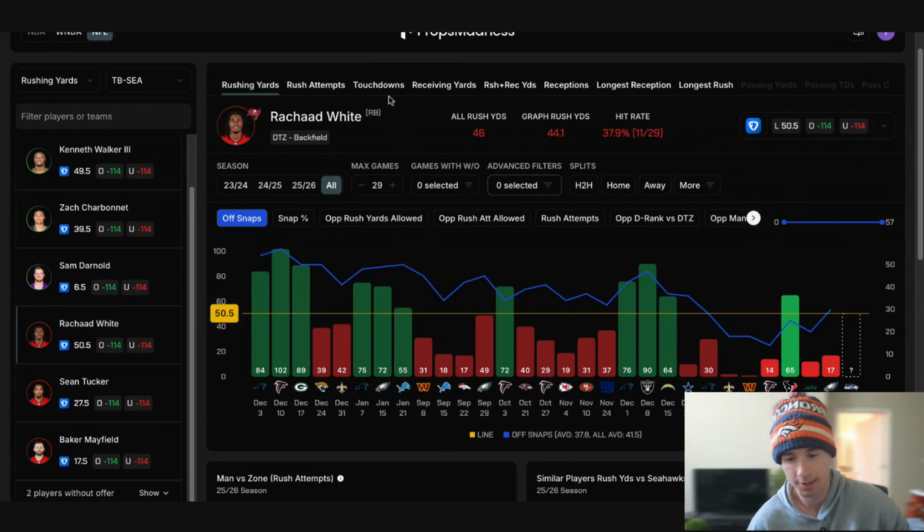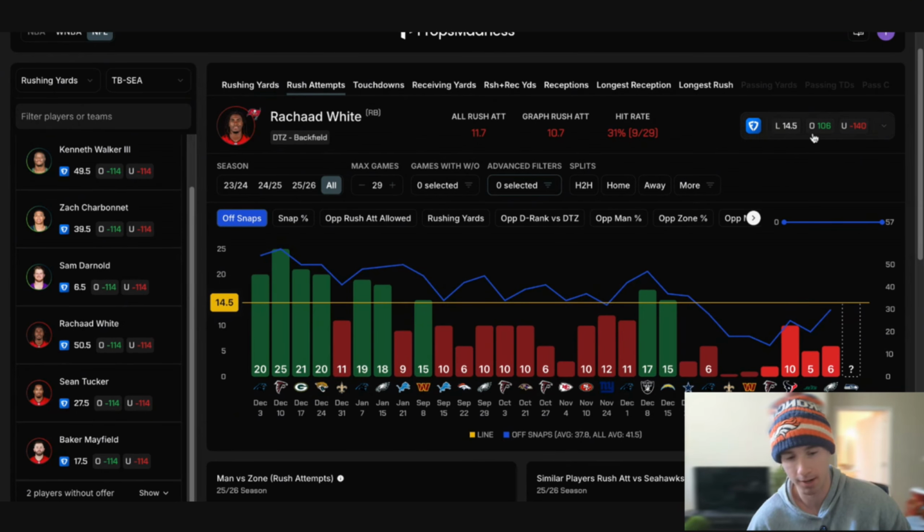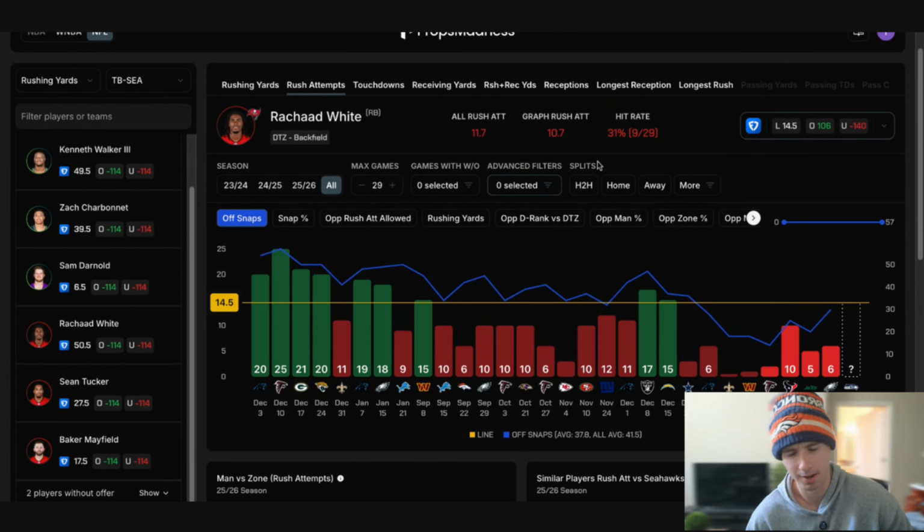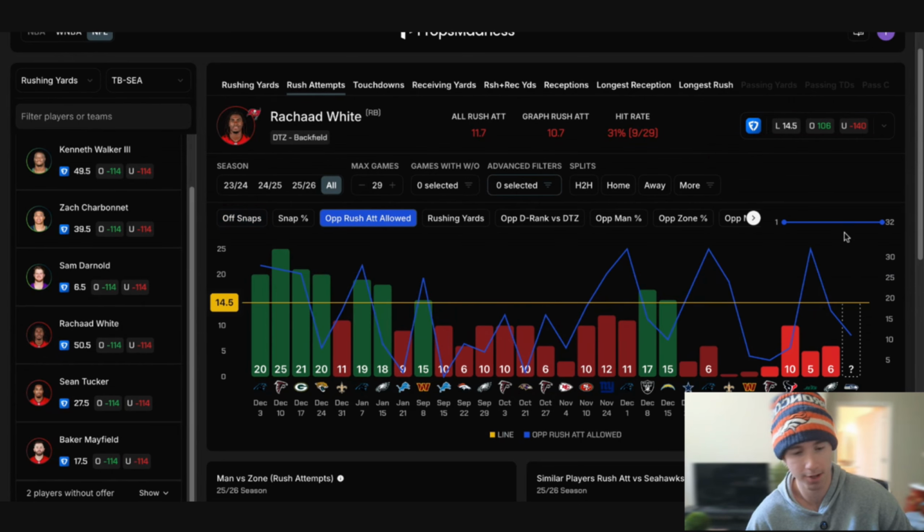So as you can see here, what I like to do is just gauge the rush attempt market. It's varying, very juiced to the under at 14.5, even very juiced to the under at 13.5. So kind of a weird number here. I'd probably say a solid 14 is a decent projection for him from the sportsbooks. And to be honest, personally, I think it's going to be less than that.